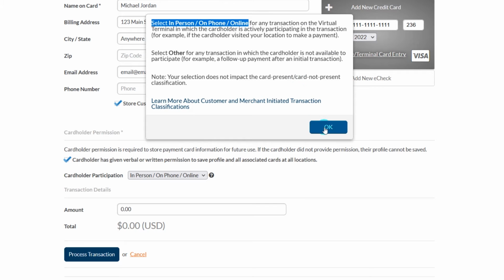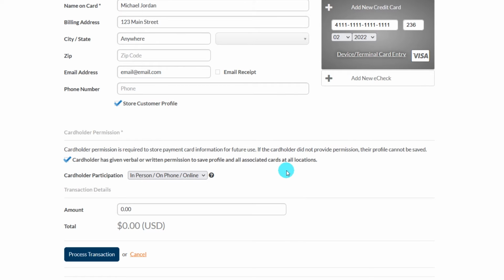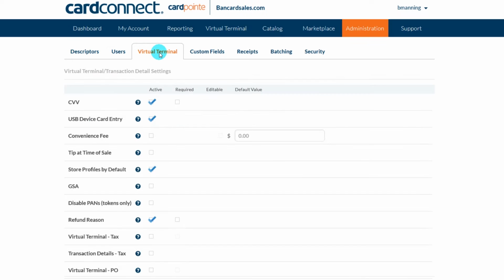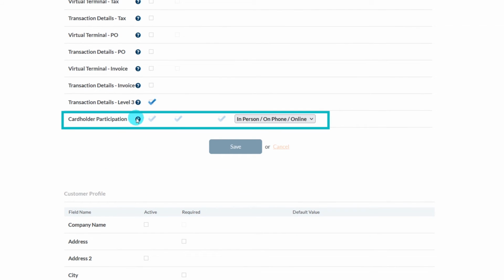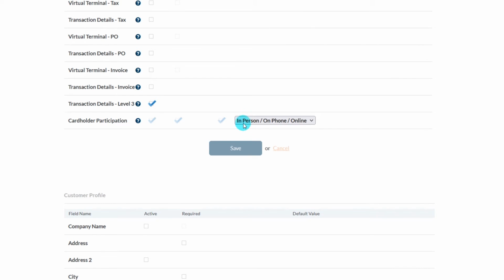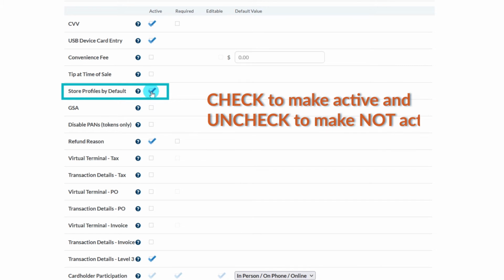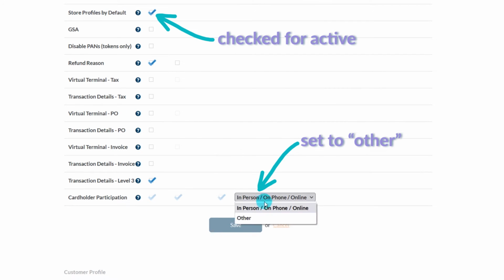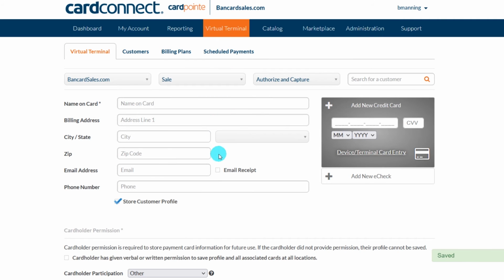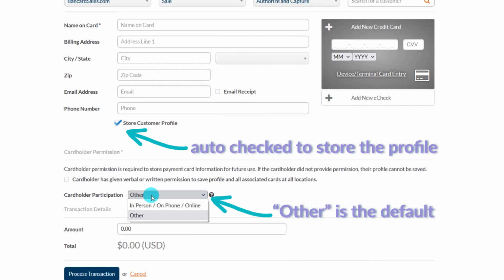If you have a common selection that you're regularly using, you can set the cardholder participation box to default to a certain selection by going to the Administration tab in the main menu and then clicking on the Virtual Terminal sub-tab. Scroll down and choose the default cardholder participation option that you'd like, and it's also worth noting, as long as we're on this screen, that you can also check the Store Profiles by default to become active, which means it will automatically be checked when you return to the Virtual Terminal screen, and then be sure to save your changes. When you return to the Virtual Terminal screen, you'll see that the Store Customer Profile will be checked and the default cardholder participation option that you chose is automatically selected.